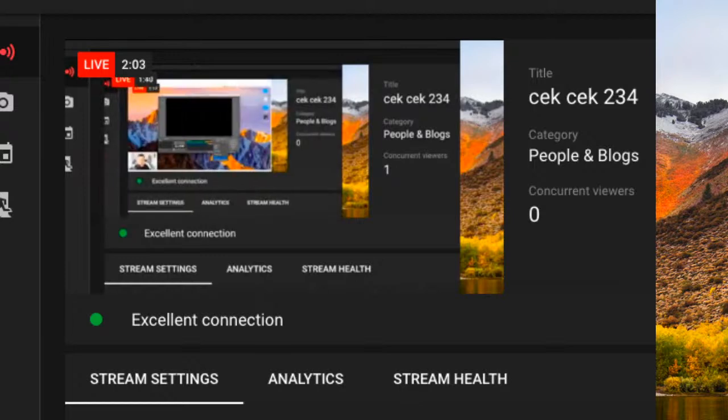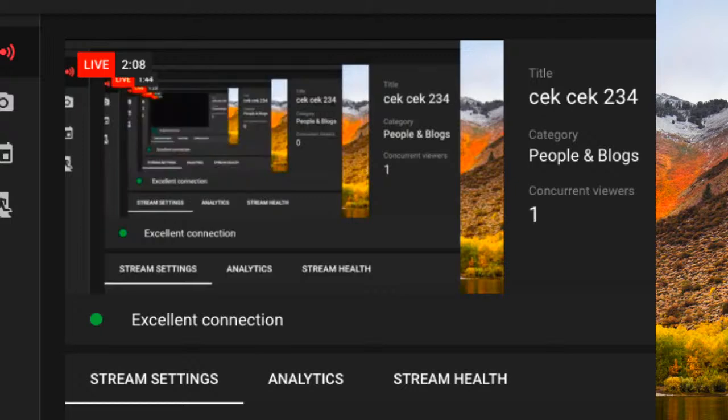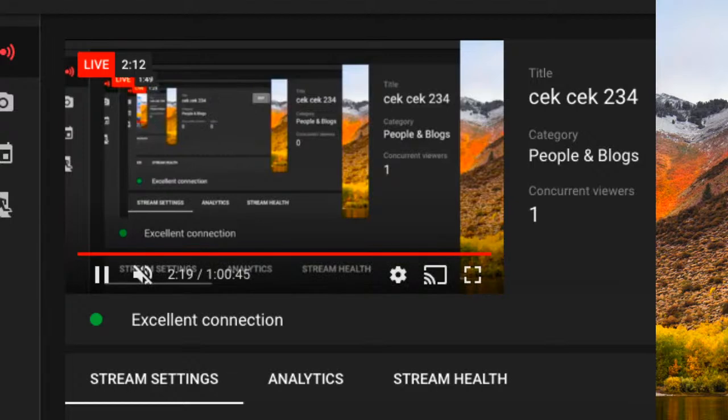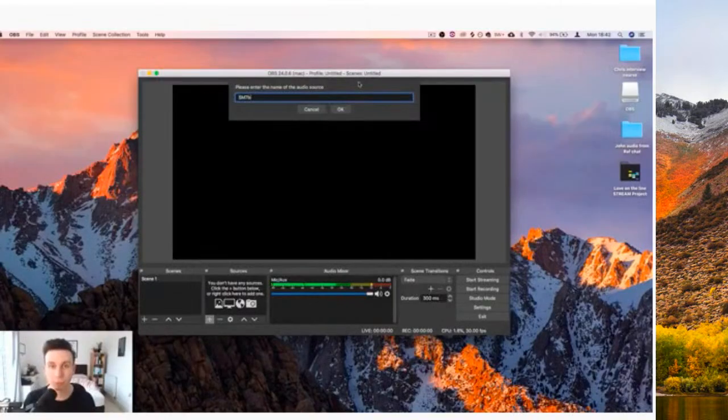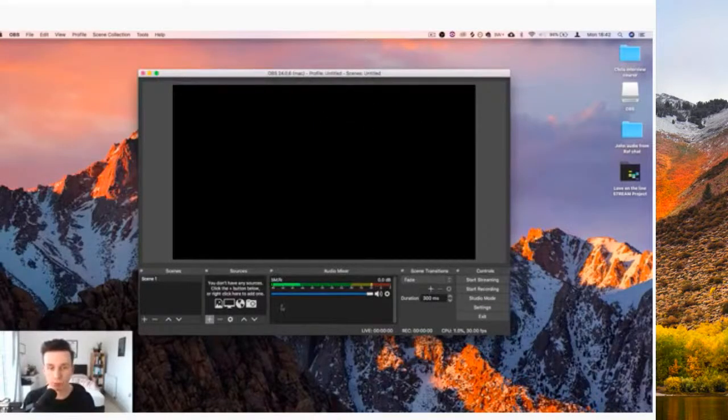The next thing that I want to do is rename this. It's really important to keep everything organized in here. It's going to make your life so much easier when you're streaming. So I'm going to type SM7B because that's what my microphone's called. Cool, so we've got that set up as an audio source.